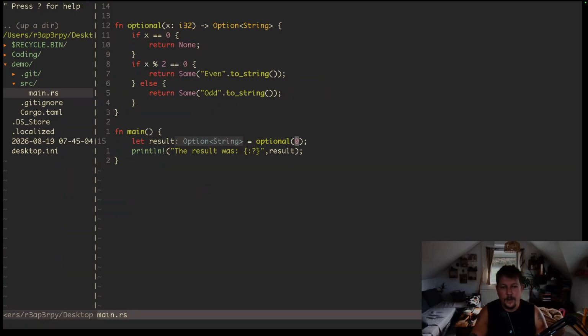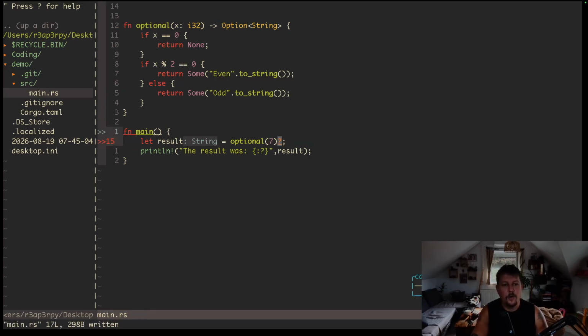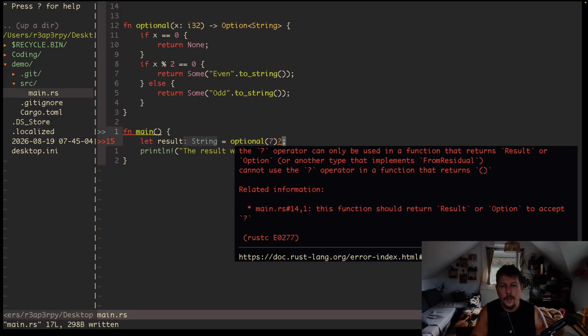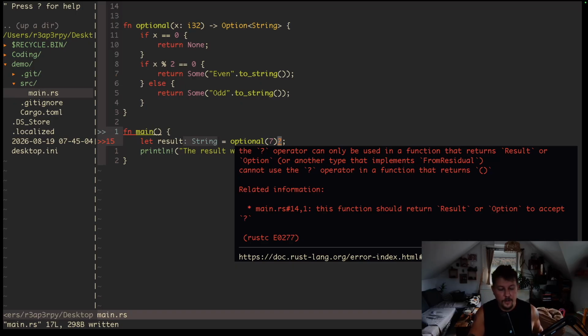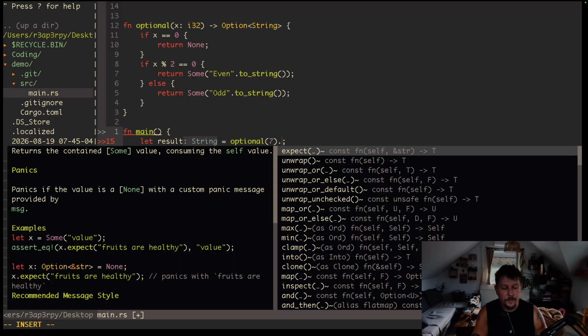What I can also do is, if I say that the value is 7, call the question mark operator. It says that the question mark operator can only be used in a function that returns a Result or an Option or another type that implements the FromResidual trait. So basically what I wanted is to unpack this value and assign it to the result.